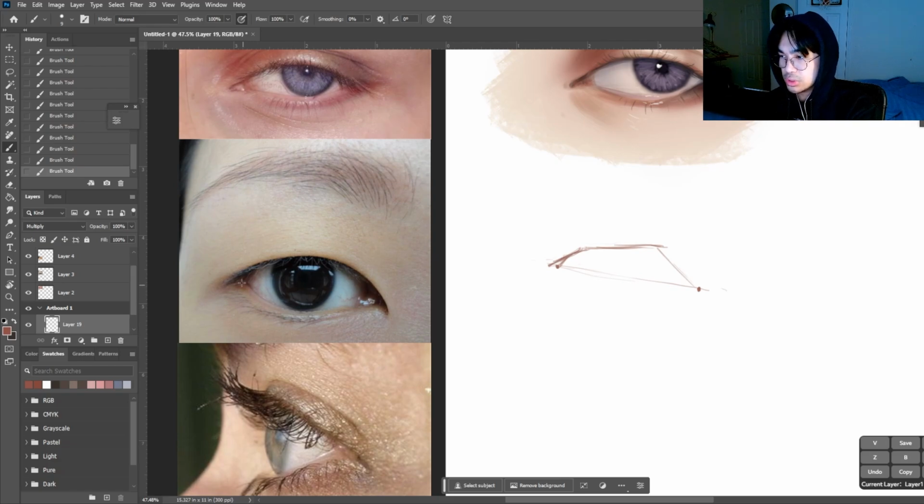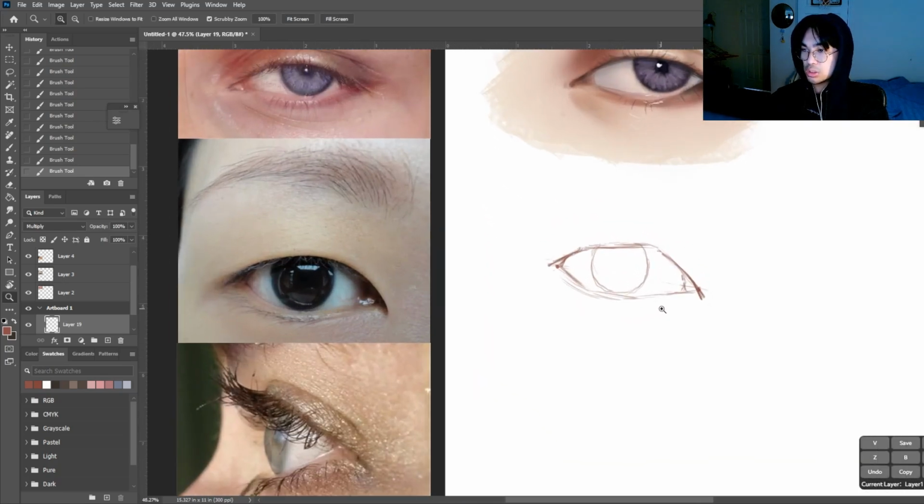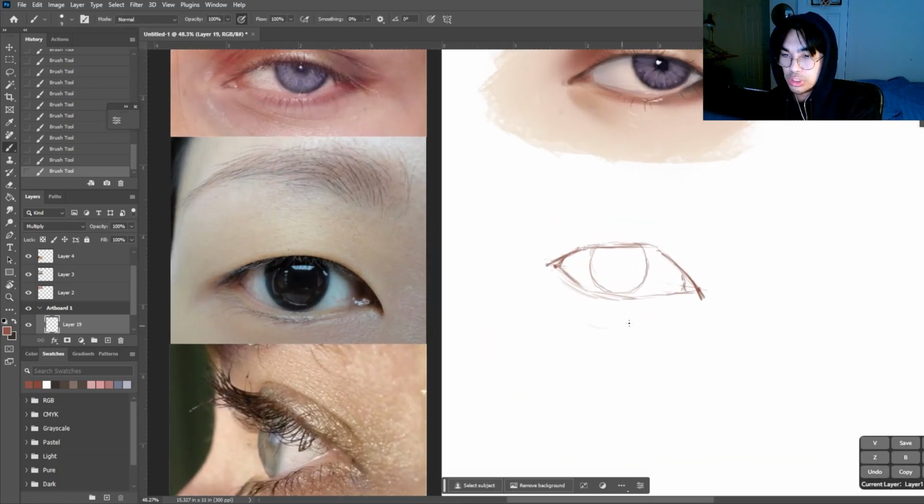And then you want to check the bottom one. This one I would break up into 3 different sections, but you can honestly break it up into 2. And then you're gonna have a little fold over. Just erase the majority of that. And then for monolids, you typically have very deep tear ducts. And that is pretty much the structure of this eye right here.